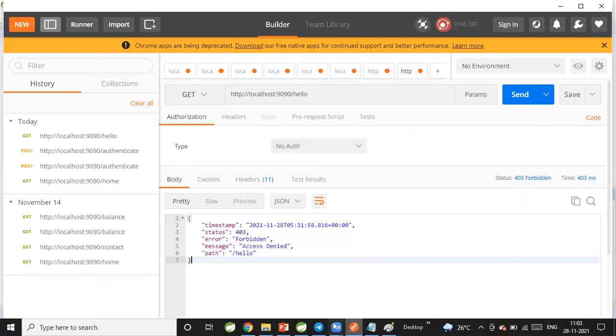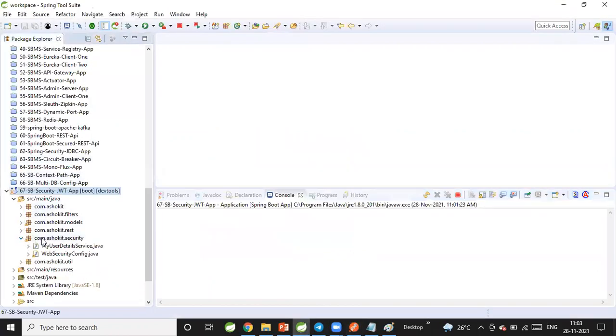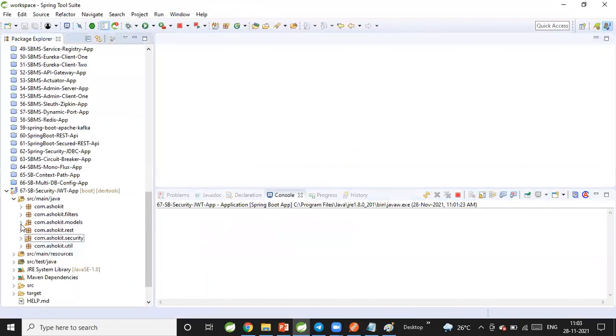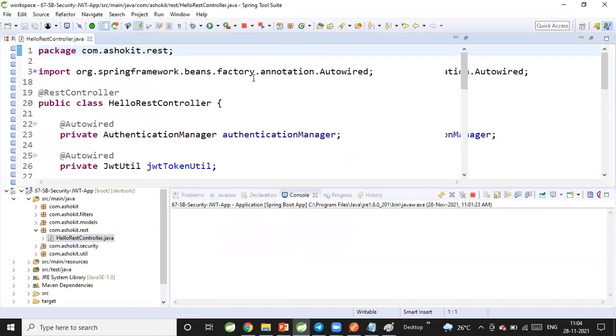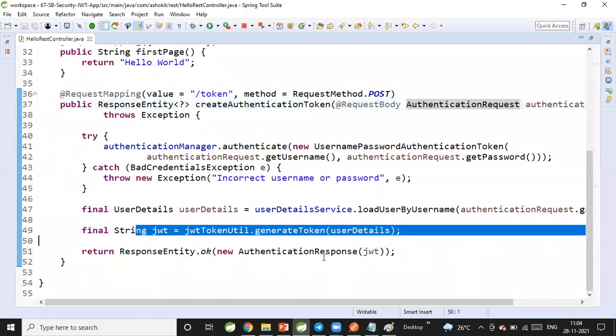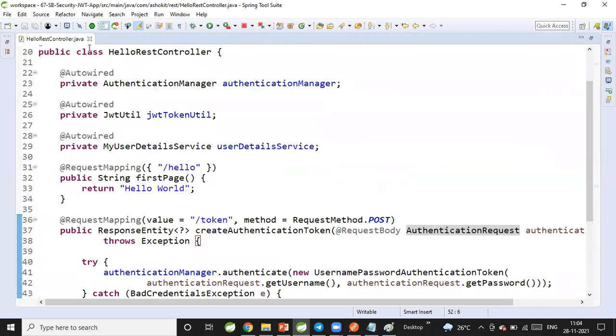Now I need to get the token. In order to get the token, in that REST controller I have written one more method. That method is slash authenticate or get token, whatever it is, token. I have a method which is binded with the token. So whenever you send a request to this token with your username and password in the request body, it is going to send you a token.